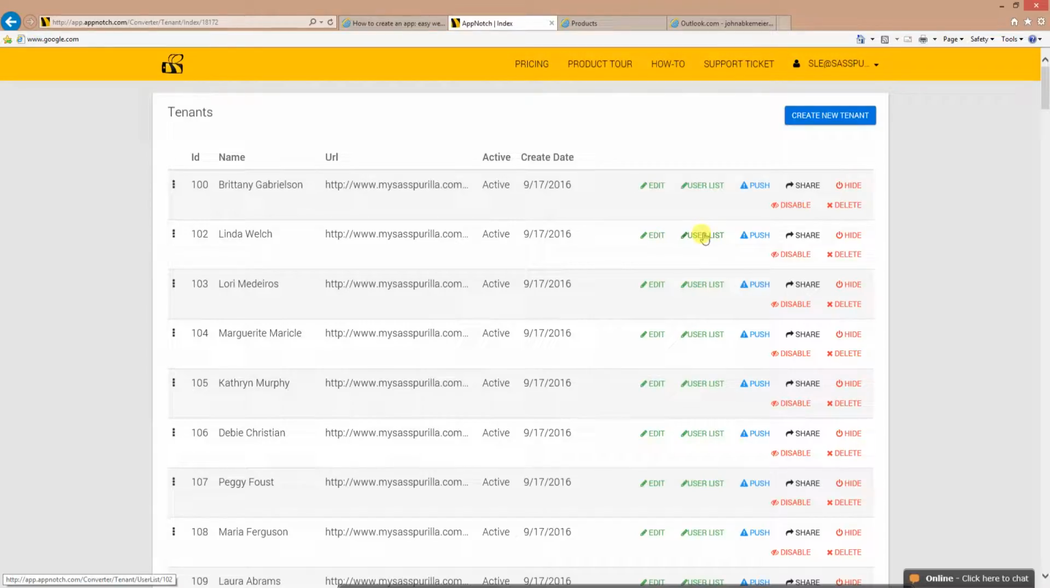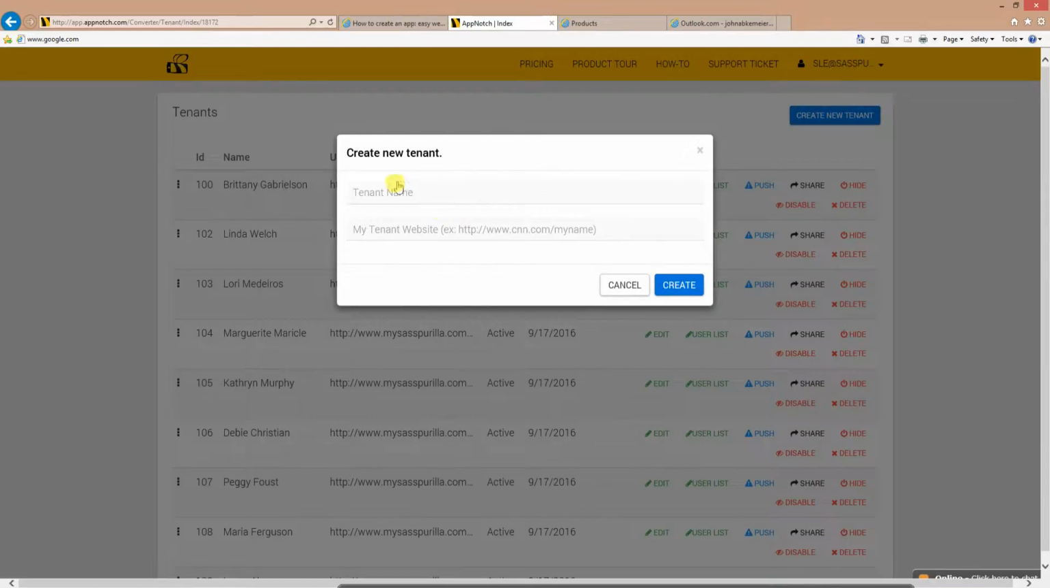send her information. Just backing up one step, to create a new app, you'll go to create the new tenant. You'll then click on the tenant's name and just type in, for example, Catherine Murphy. Put in Catherine Murphy and then her mySASspurilla.com/105. Put in her individual replicated website and hit create.